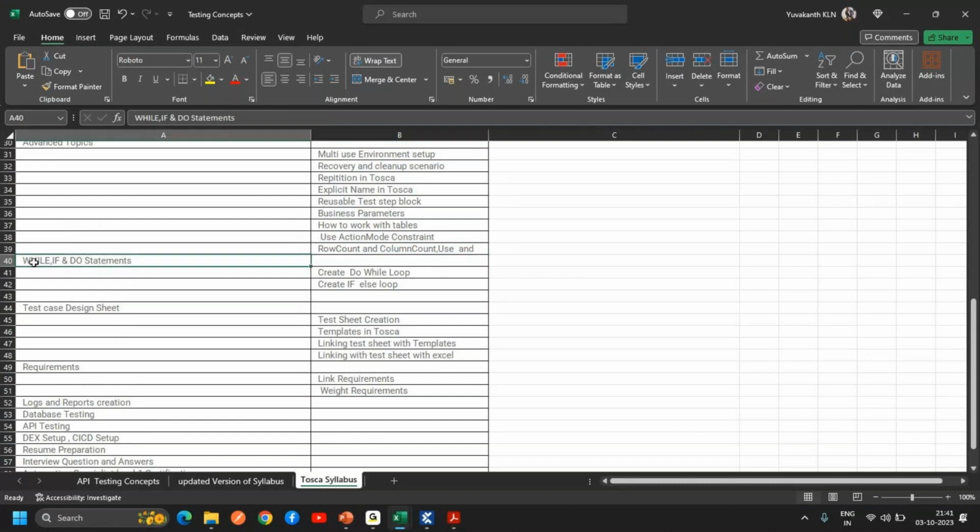Also, it's not only that. In Selenium or Java or Python or PyCharm, you can use while and if-else statements. In Tosca also you can create loops, and you can create if and else statements. But whenever you are using while and if-else loops in Selenium, it will be a little hard. You have to have a programming language, whereas in Tosca it is very easy to implement all these things.